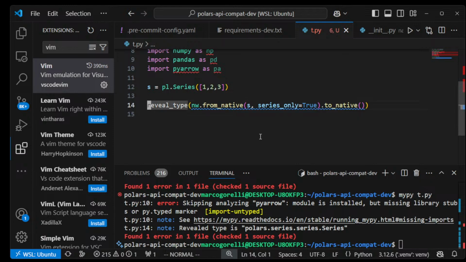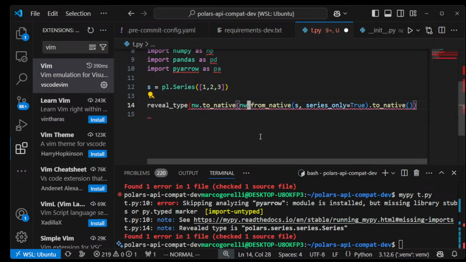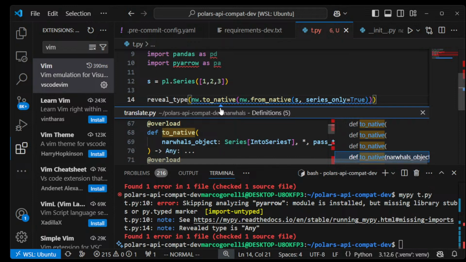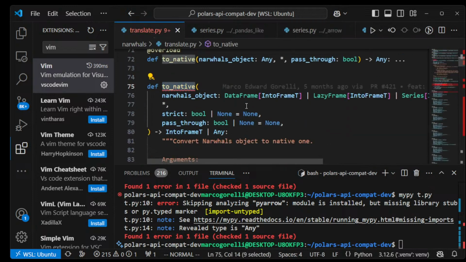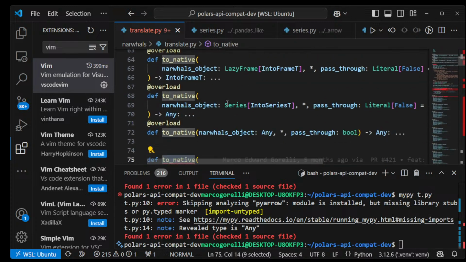Okay, then the other one to check would be, what about if we use to_native instead of the method to_native? Now it gives us Any, which makes me think, can we do any better than that? Yeah, we should be able to. Into series, yeah, here this one should be returning into series T.